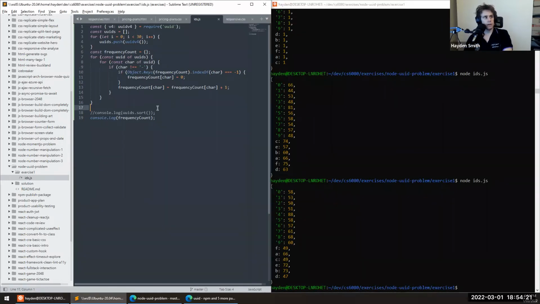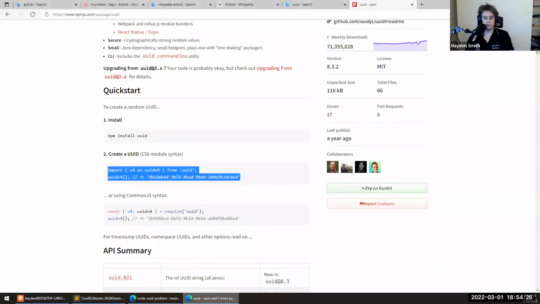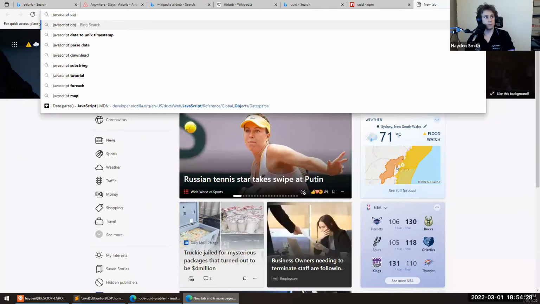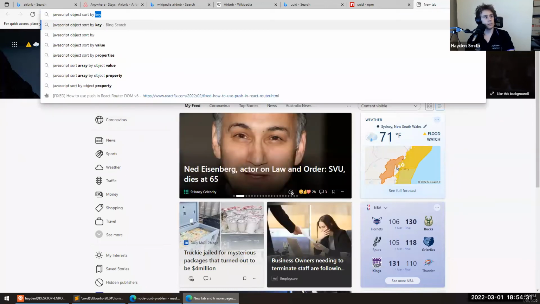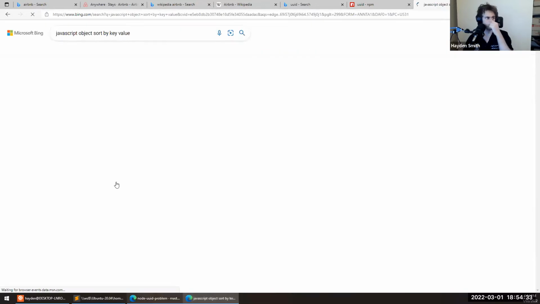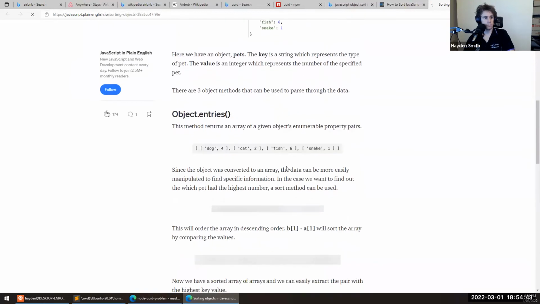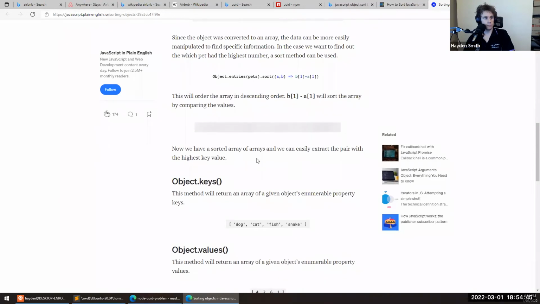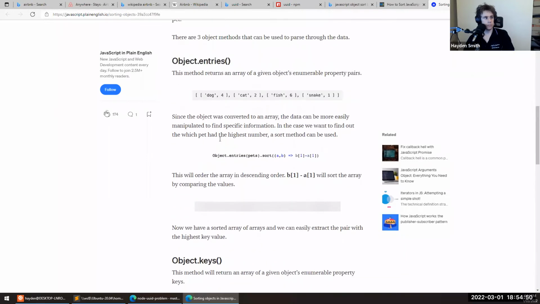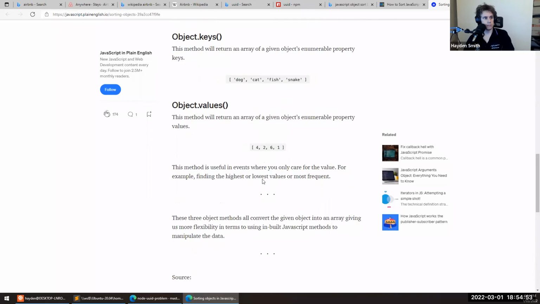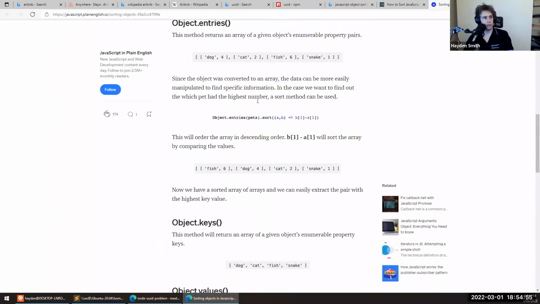Now we've got that. Well, how do we loop through that? Well, now I would probably go back to my friend Google: JavaScript object sort by key value. How to sort JavaScript objects by key. I don't want to sort them by key. I want to sort them by value. How to sort a JavaScript object by key value. Object.entries sort. Oh, that looks interesting. I don't know why that's an image. It's very strange. Let's play around with this.